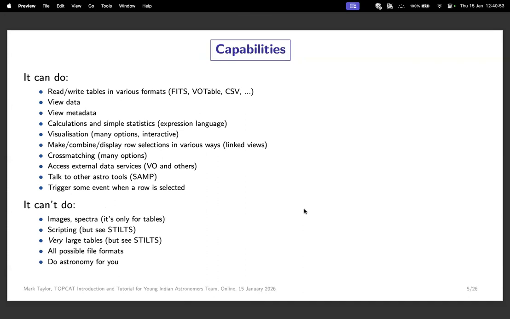Okay, so I'll just go through a brief list of the sort of things it can do here, and then the next few slides I'll go through those in a bit more detail. It can read and write tables in various formats that are kind of useful to astronomers. It can look at data and metadata of the tables that it's looking at. It can do calculations, and it has an expression language so that you can combine columns in various different ways. Lots of different sorts of visualization options.